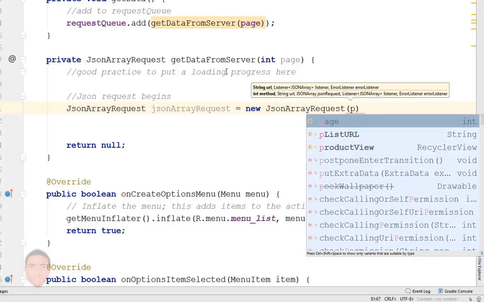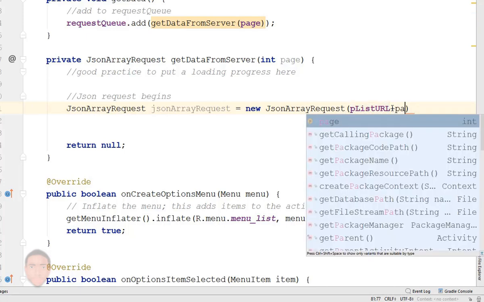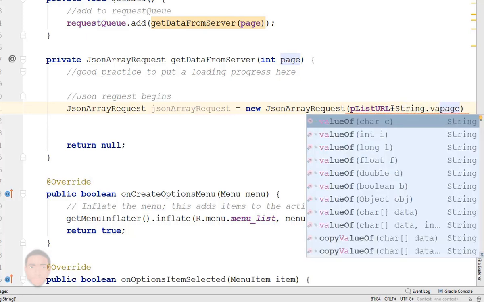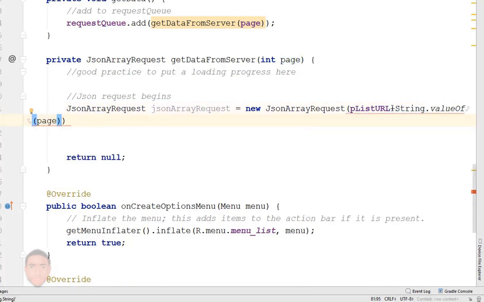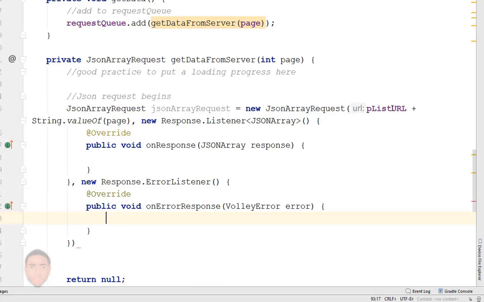For a JSON request, you need the URL, which is the place it is going to be pointing to. Then you need the listeners: the one that listens for the response and the one that listens for errors. For my URL, because it ended with a GET parameter, which was why we had the question mark page, I'm going to pass in the page we get in from the getData method, which I've done. And just to be safe, I'll wrap it in the string value of that. Then I added a response listener, and I'm also going to add an error response listener.